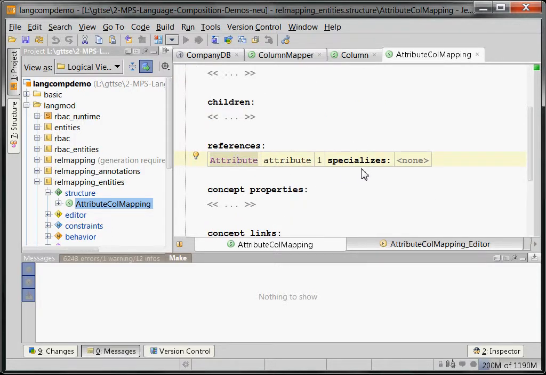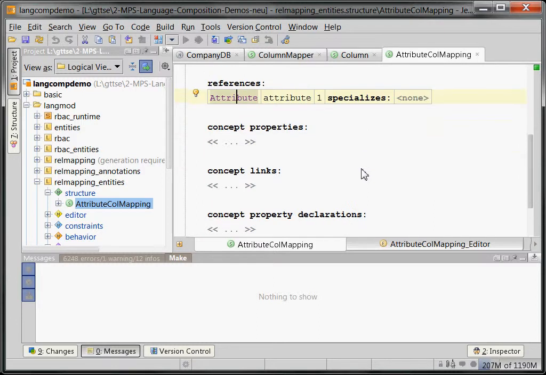And by that, we can now use this guy where the database language expects a column mapper, and this special subtype of column mapper actually points to an entity. And so that's how we combine the two. So we have three languages: rel mapping, which is independent, entities, which is independent, and rel mapping entities, which extends both and which establishes the dependency. So, that's basically the trick. Now, the generated code is also interesting.